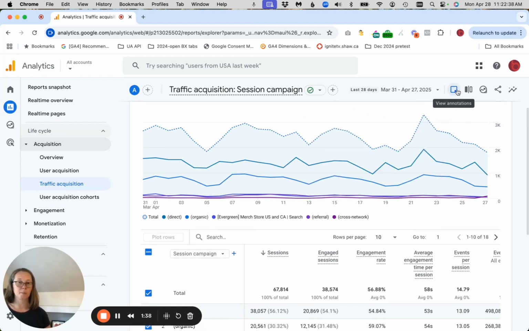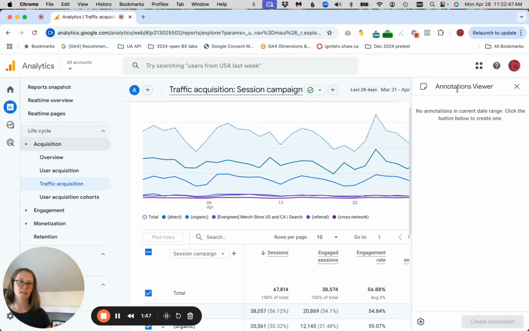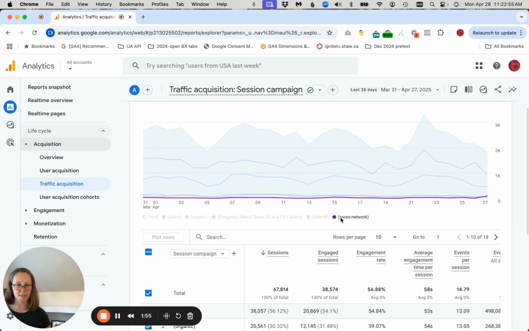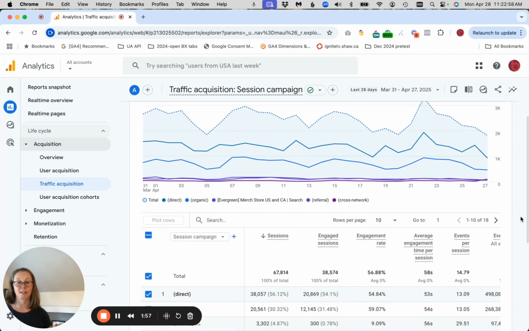You can also add an annotation. So if you ran a particular campaign or want to replicate something in the future or make a note about new pages or sections to your site, then you can click annotation. And when it's your account, you'd be able to log in and create that annotation. It would appear as a little box on the date that you select it.